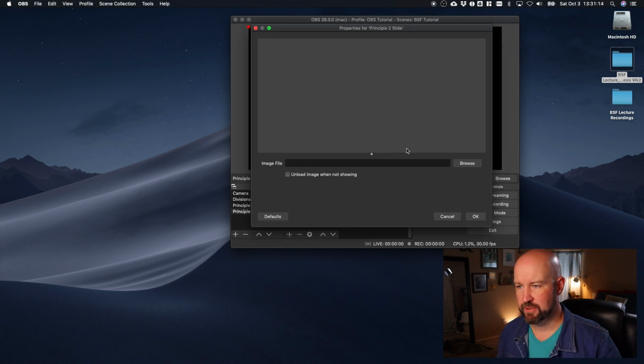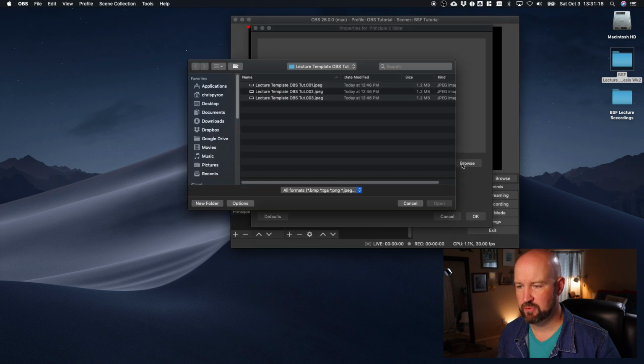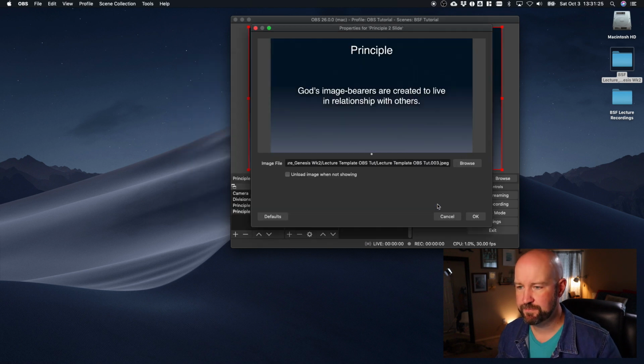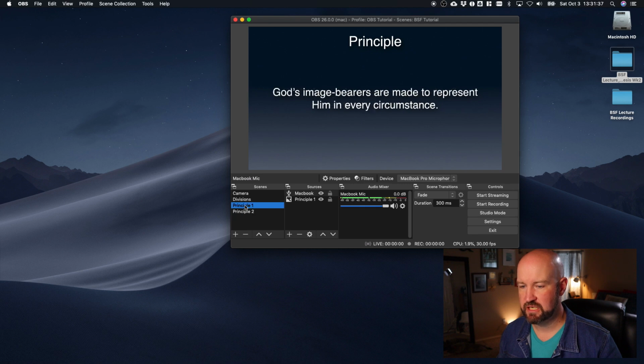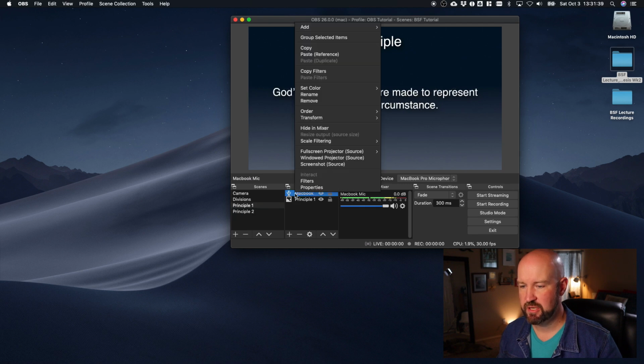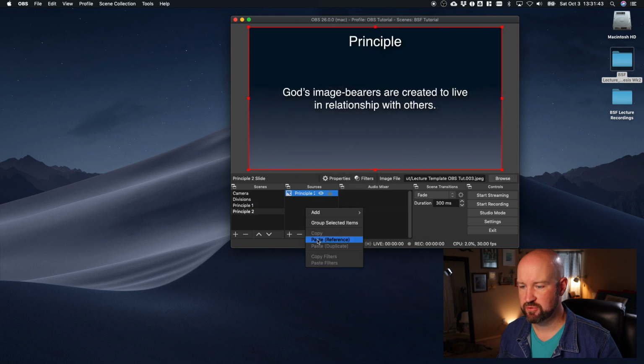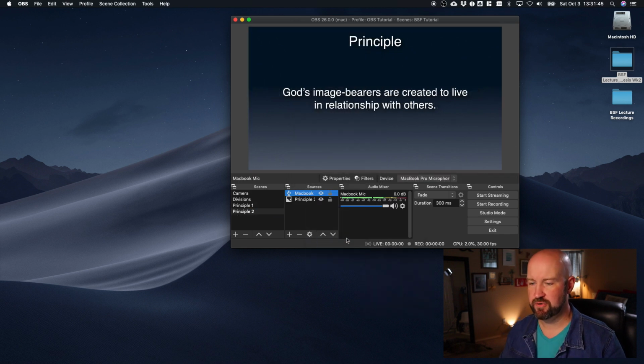Now we get our properties for Principal 2 slide again. We hit browse. What image file do we want? And we want slide number 3 out of our presentation was Principal number 2. So we hit open. Here it is full screen, hit OK. Now we have Principal 2 here with our full screen image, but again, we're missing audio. So go back to the scene before, copy, and then paste it onto Principal 2. Now you have audio on Principal 2.